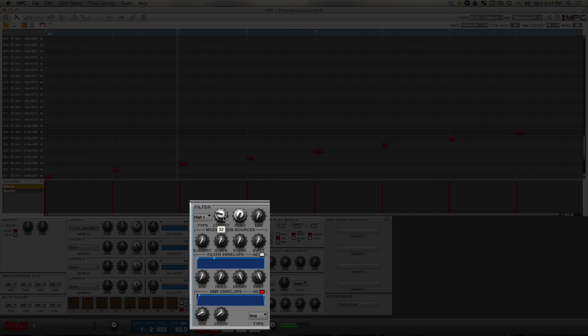Now I don't want to make it too light, and I don't want it to be too bassy. So I want to find a happy medium. I think 50 sounds good. So I'm going to let that rock.